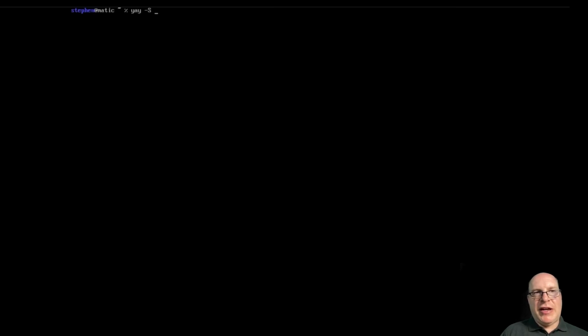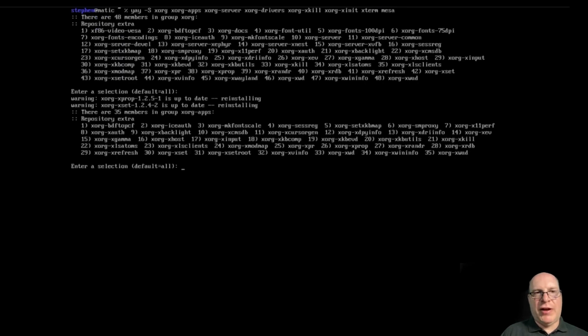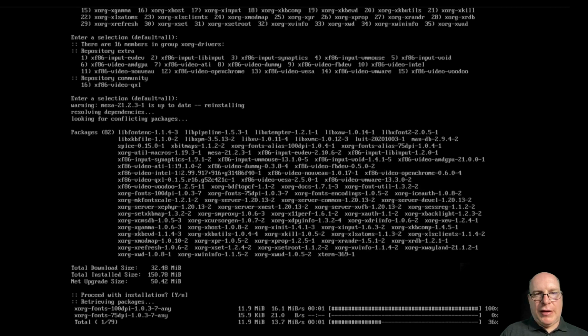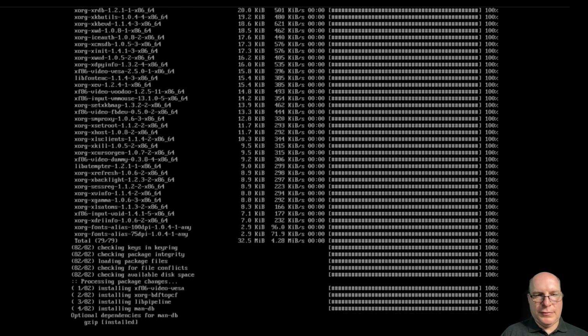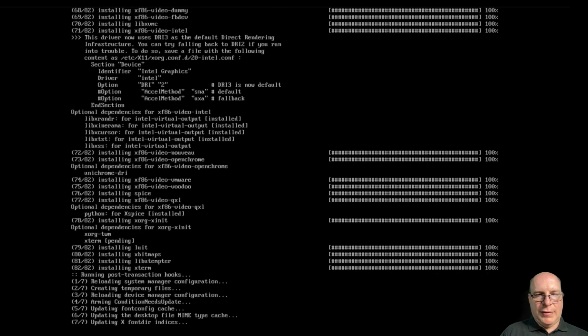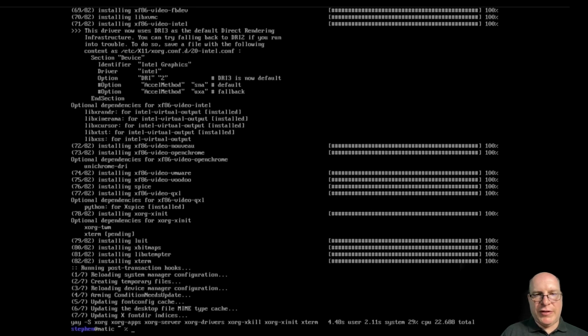Let's do yay -S and install some more packages, such as for xorg: xorg-apps, xorg-server, xorg-drivers, xorg-xkill, xorg-xinit, xterm, and mesa. And we'll just go with all the defaults here. Let it install. So there's our xorg services.